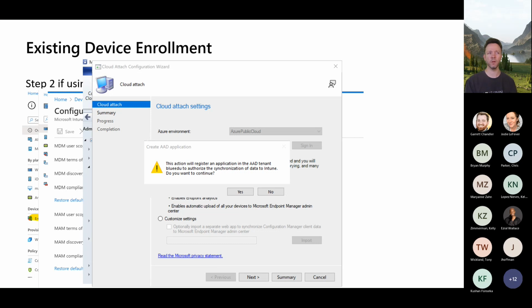We started adding Cloud Attach. This used to be named a different node. But select Cloud Attach. Actually, I'm sorry, when you're on Cloud Attach, right-click it and select Configure Cloud Attach, or you click the Configure Cloud Attach up at the top. Once you've configured that, you'll need to sign in to your Azure AD account. And then once you've signed in, you'll specify whether you want to use the default settings for Cloud Attach or if you want to customize the settings.